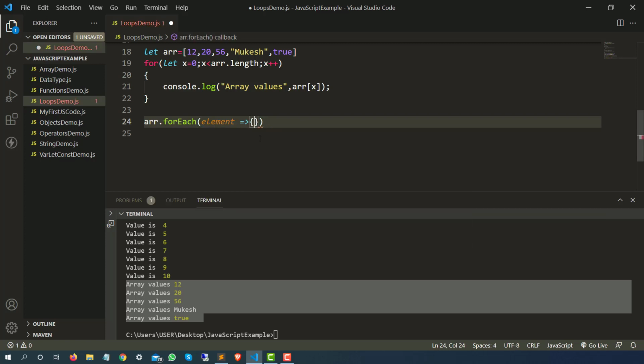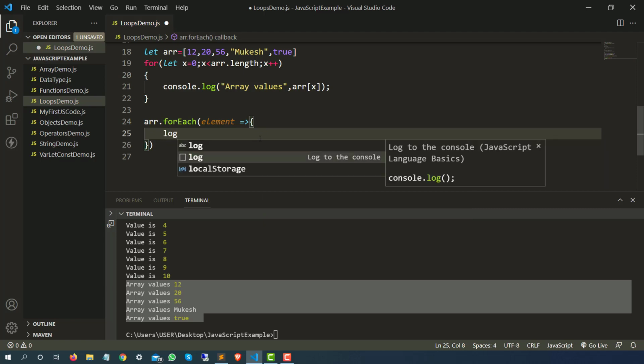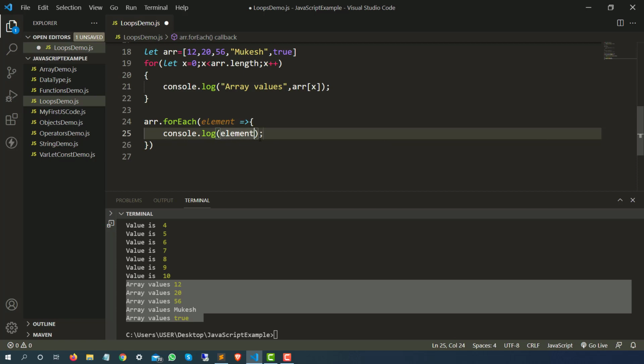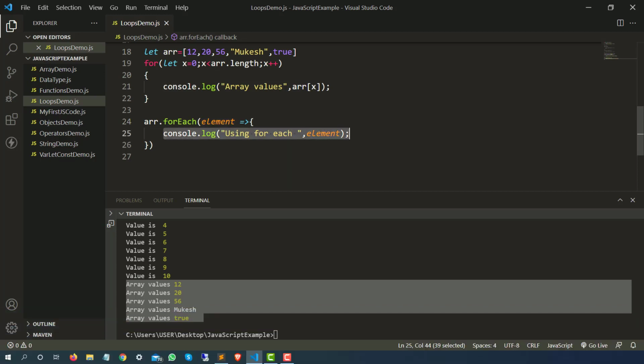So this is my arrow function, and within this I will just simply print this value, whatever values we have, and I will say this is using forEach. So the moment you run this, from this array it will pick the first element, which will be stored in element. For the time being I'm just printing, but we can do any other operation. Then it will take the second element from the array, and it will keep on running.